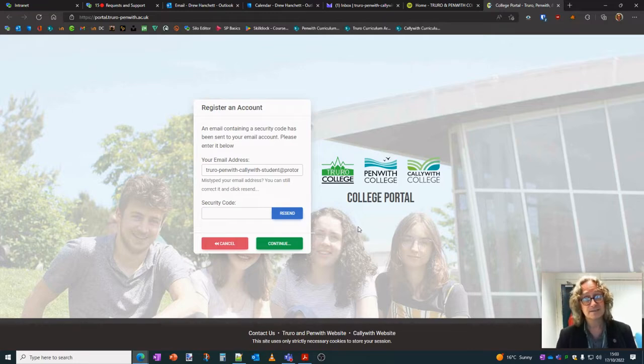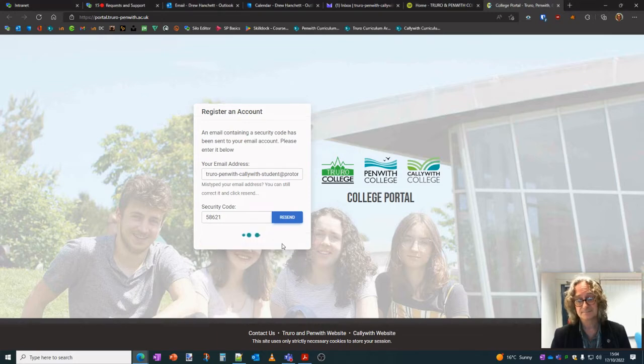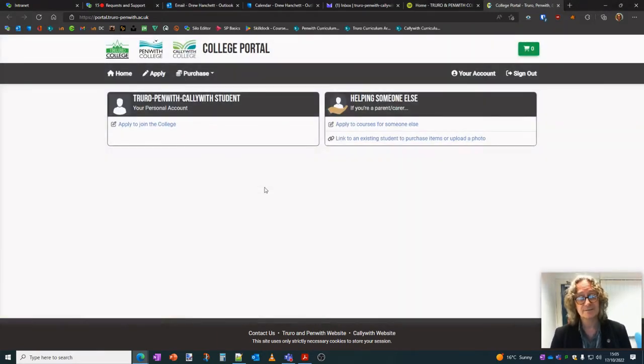Now you will have been sent a security code by email, so check your email and get the code into this box here. And once you've got the code in there, click the Continue button to go to the next screen. As you can see, you've got two choices here.